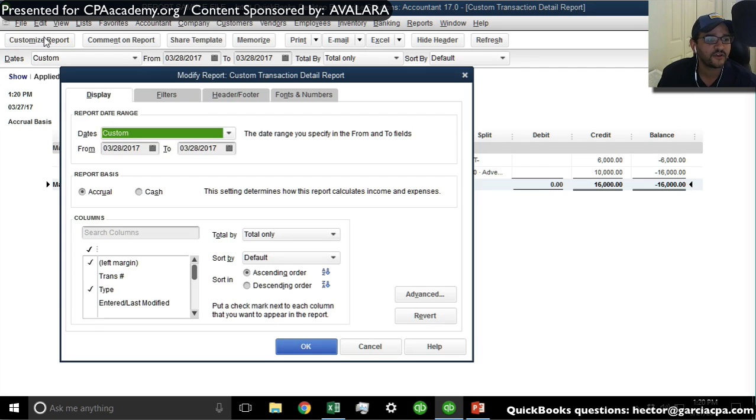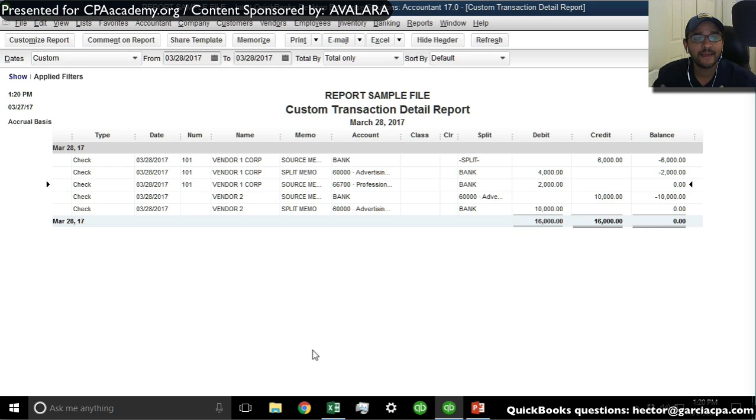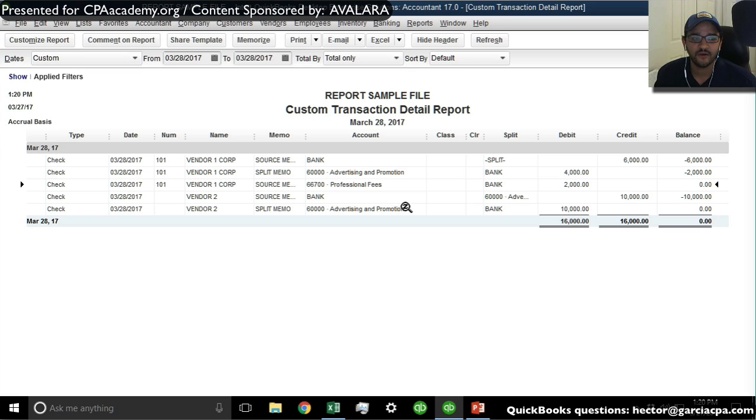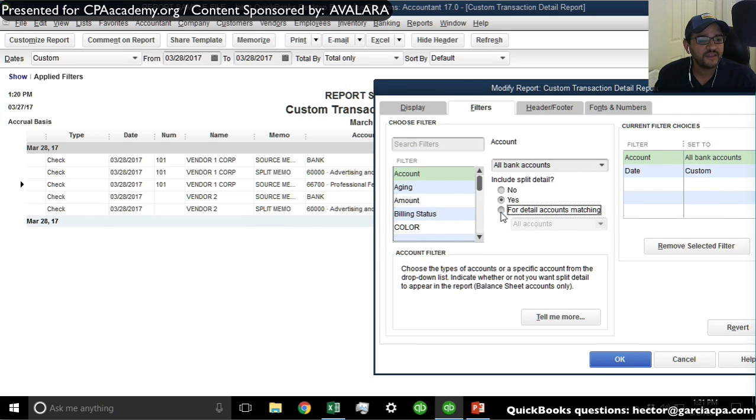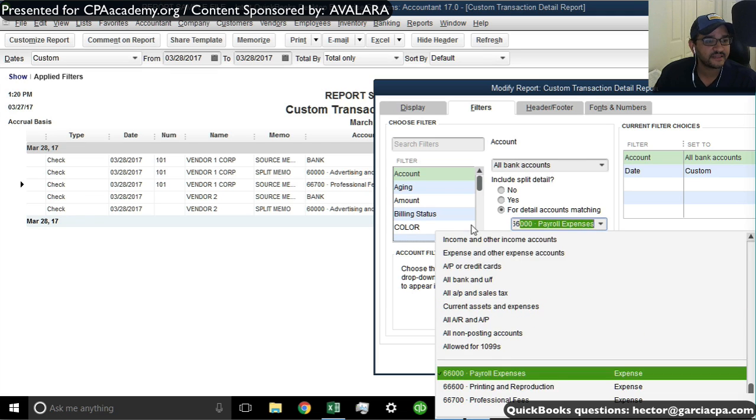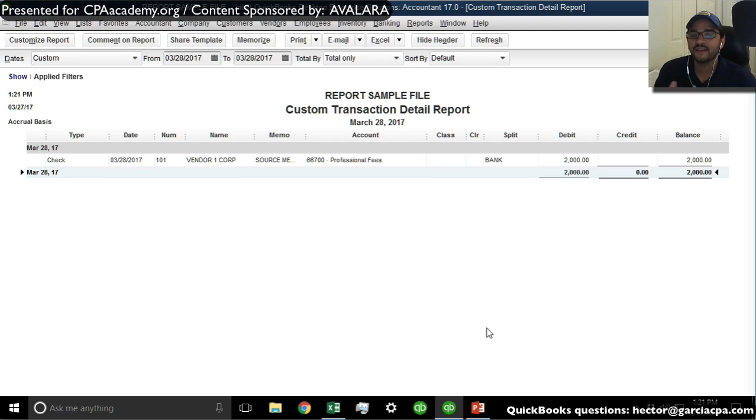Now, if I click on customize report and I go to filter and I hit yes, and I don't tell it which ones I want to see, and I hit OK, I am going to see every one of the splits. However, let's say I wanted to narrow down to transactions that are sourced from the bank, but the split or the expense category is professional fees. The way I would do that is, under the same filter, I would put yes, but only for specific accounts, and then I can come in here and put 66770, whatever the name of the account is, and then click OK, and it's only going to show that one.